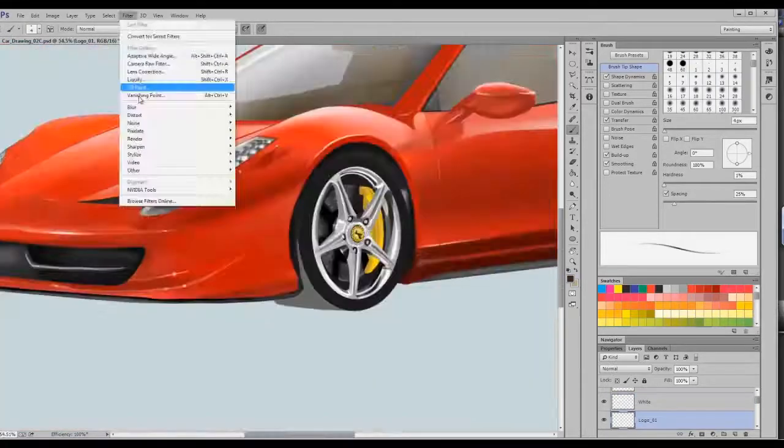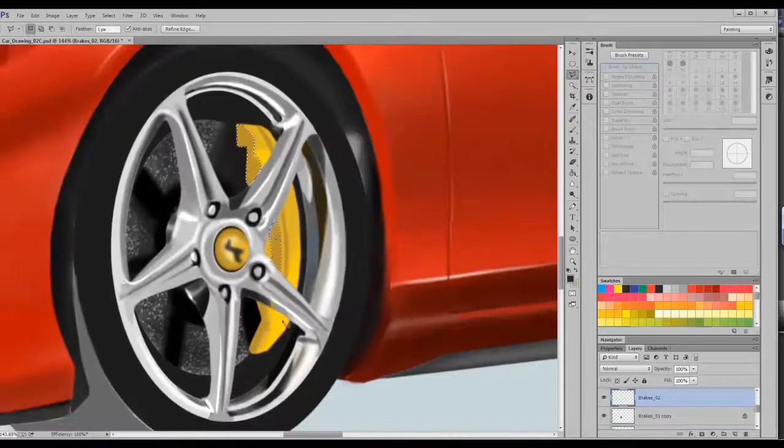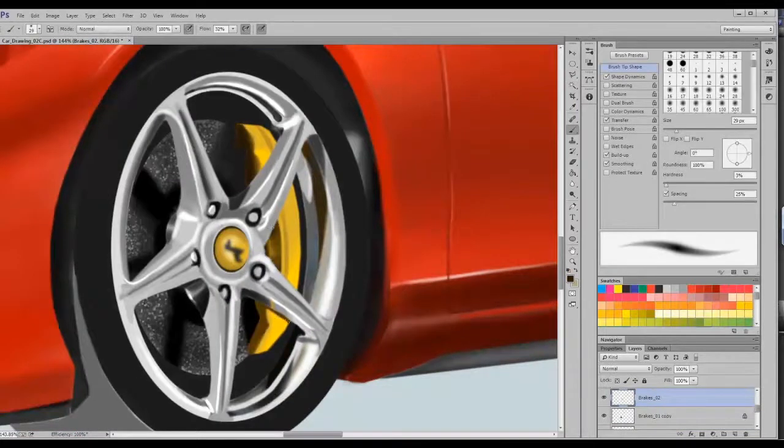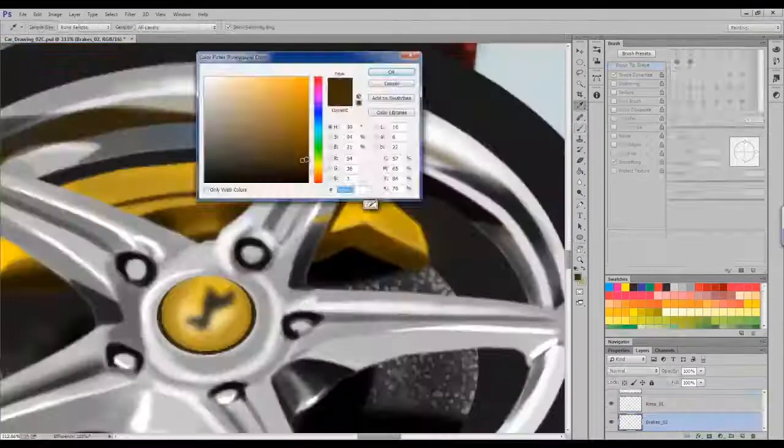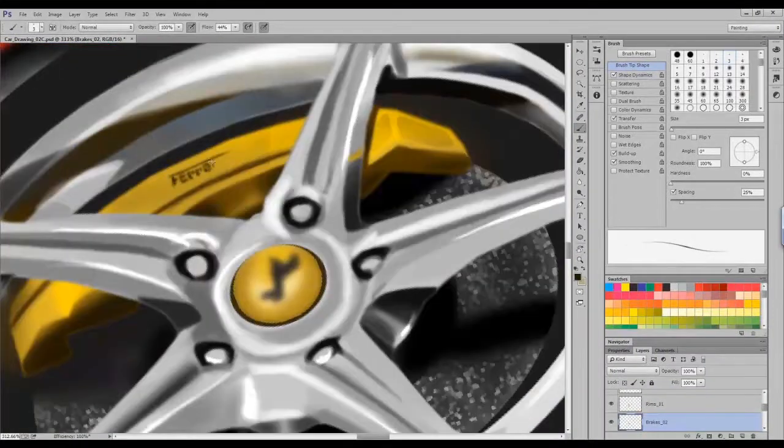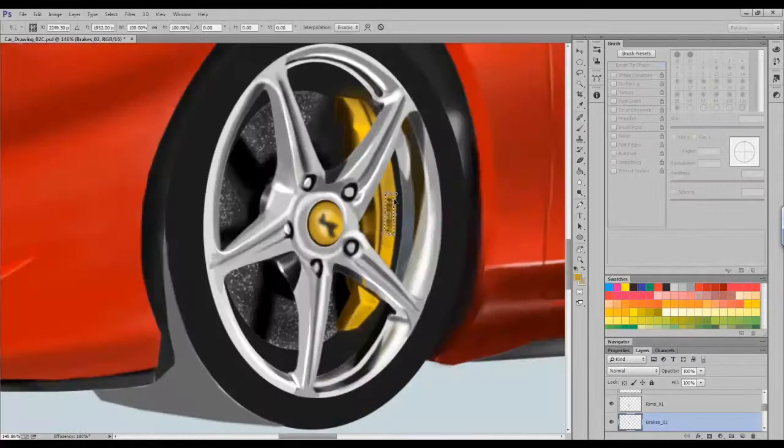Now I've copied the rim layer and adjusted its levels. There doesn't have to be a lot of detail in that logo, so I created the logo and then I blurred it. I used a Gaussian blur. I'll do the same thing here, Gaussian blur. And that's pretty much it for the rim.